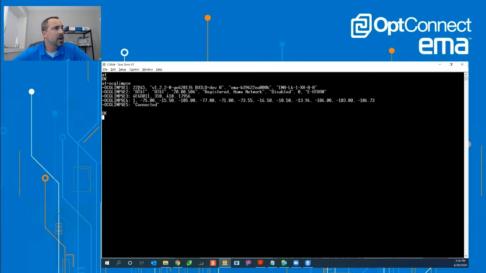So we can see here the current uptime, and that's expressed in milliseconds. Or I'm sorry, that's expressed in seconds. We've got the firmware version that's running here. We've got the serial number and the model number. Down below, we've got the primary carrier, the active carrier, both AT&T in this case. The firmware that the module, the underlying cellular module, is running. We can see that we're registered on the home network. Failover is disabled, and the technology is E/UTRAN, which is 4G LTE.